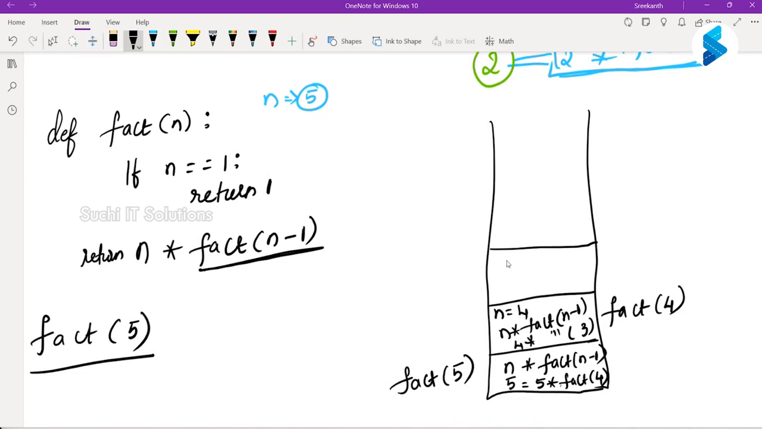Here the n value is 3 and n is still not equal to 1. Only if n equals 1 will it say return 1. Otherwise, it will come to n into factorial of what? So 3 into factorial of 2. Still it is not completed. This will get completed only when fact of 2 is completed.